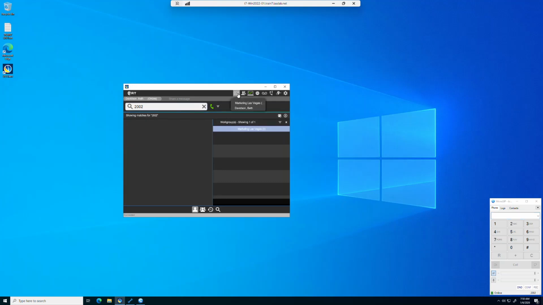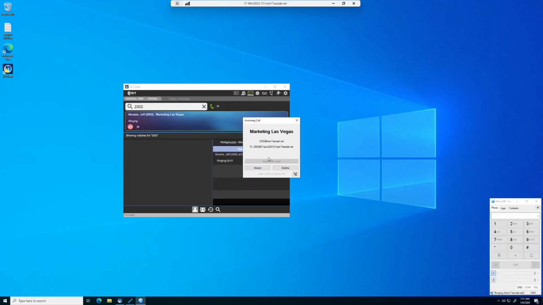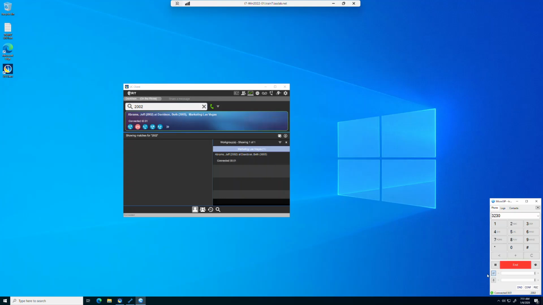Now, if I change and select Marketing Las Vegas, now the caller ID shown is the one of the Marketing Las Vegas group. That's the purpose of that caller ID checkbox in the address group. It allows the members of the group either to present themselves as part of the group on outbound calls or just their own address.